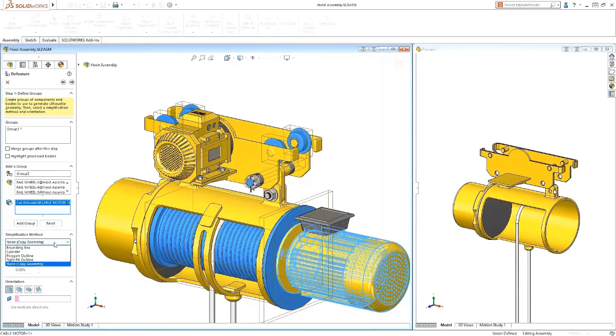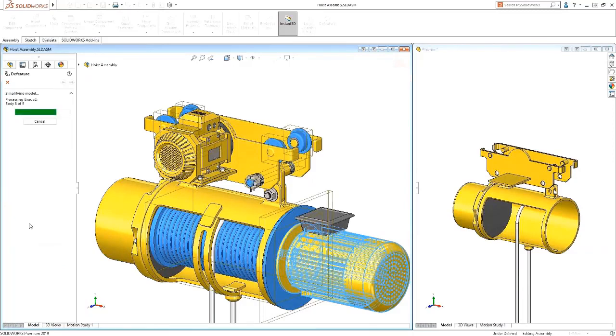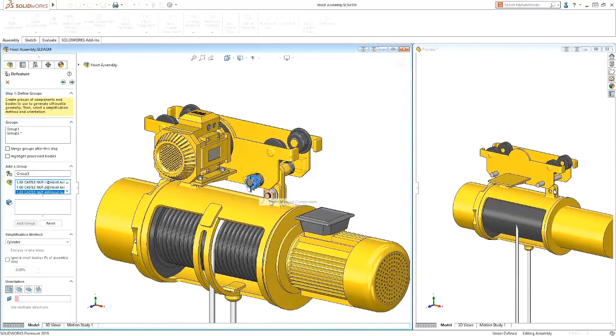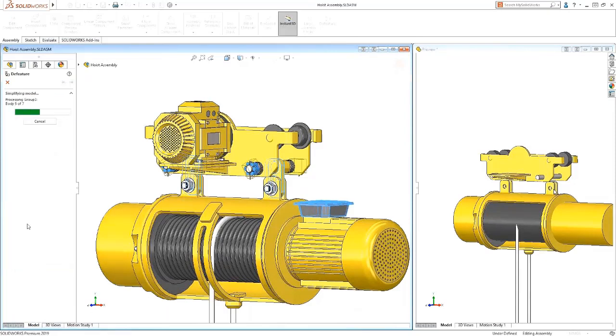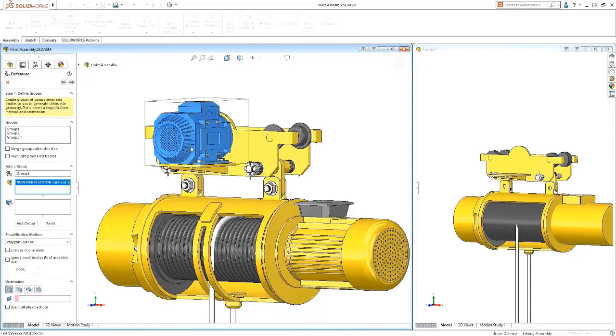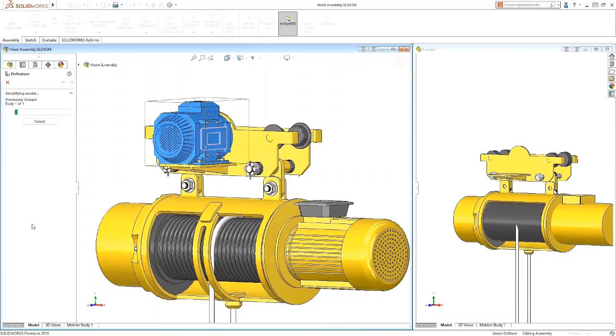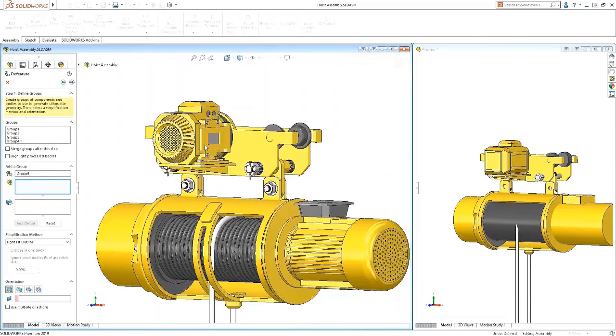For this selection, we'll choose the cylinder method of simplification to really strip off all the detail. Next, we'll grab all the hex nuts in one go, as well as the bodies of the pivot hanger and the electrical control box. For these, the polygon outline method is used, which creates an extruded polygon that fits around the outline of the selected components. Finally, the drive motor will be simplified using the tight fit outline method. This will create an extruded body by using a tight outline of the selected components in multiple directions. Default planes or a face can be selected to help define the orientation of the outlines.